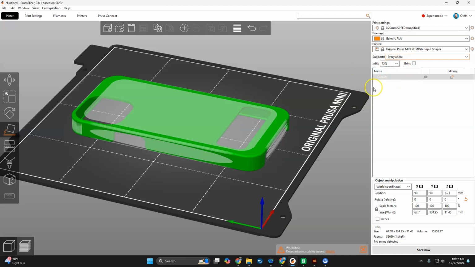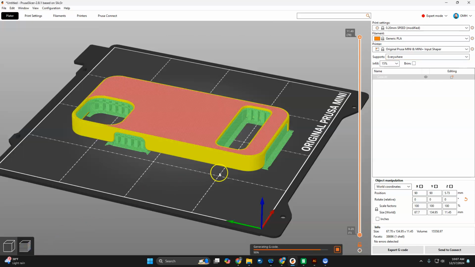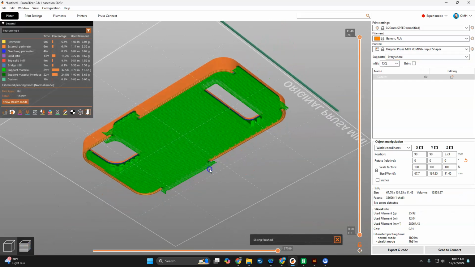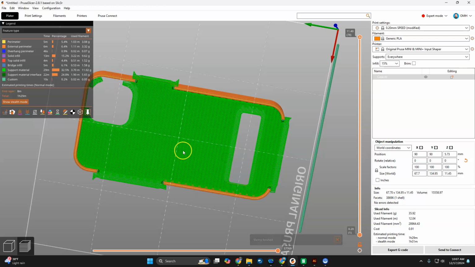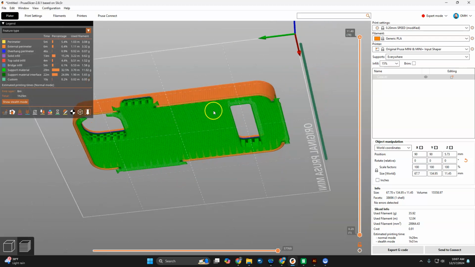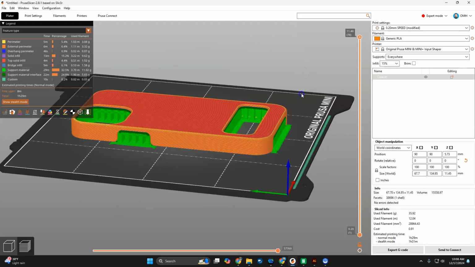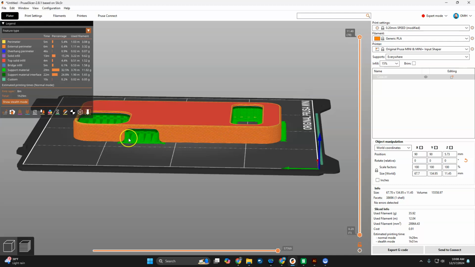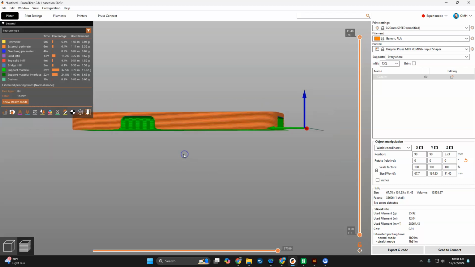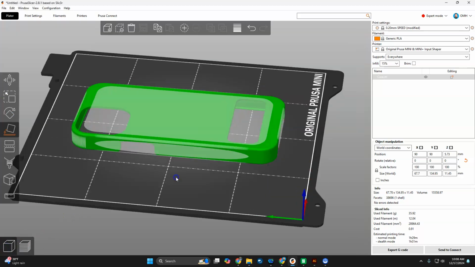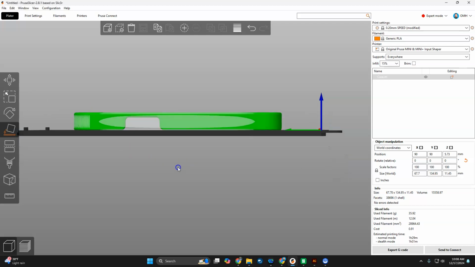So by default, everywhere works perfectly well. That'll give you a perfectly good slice, but you are using a lot of filament with your supports, and that's what this in the green here is: supports. So you're using a lot of filament, and you also have to go in and clean out all of those supports. So that's not optimal. Ideally, you want to find a way that doesn't need it.